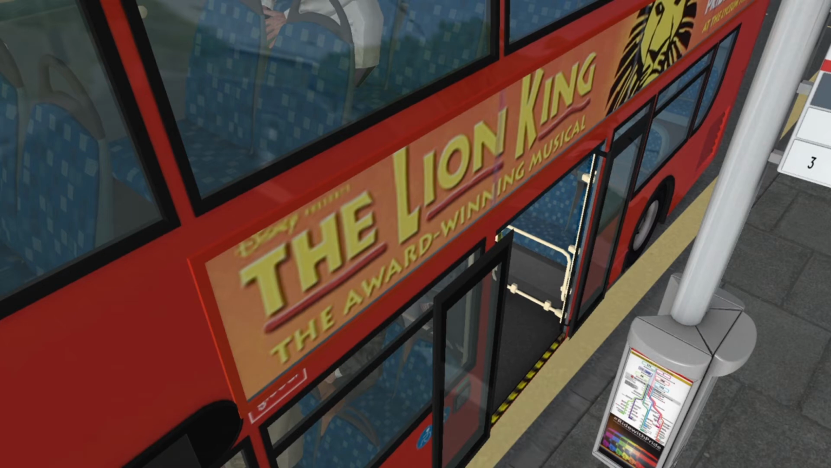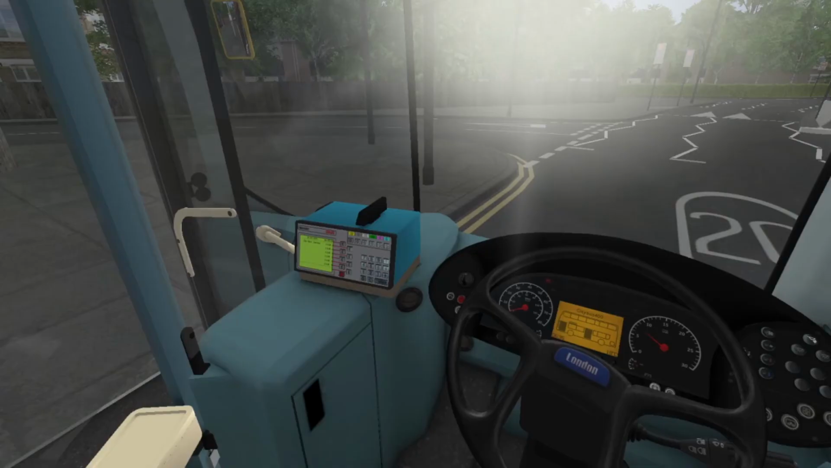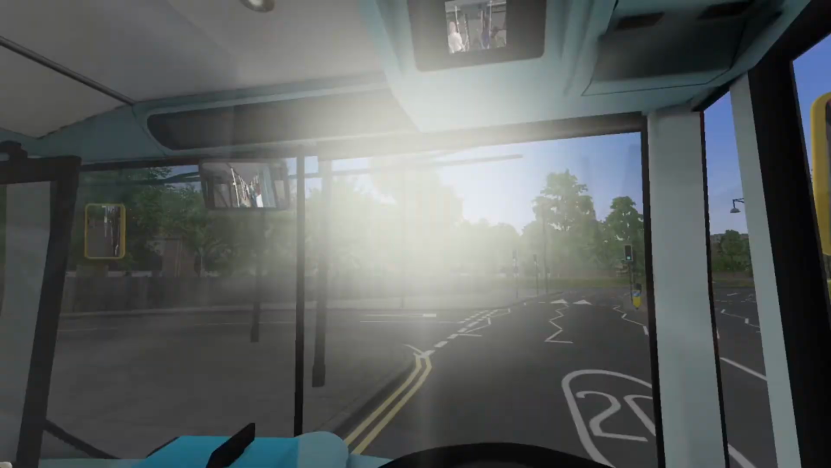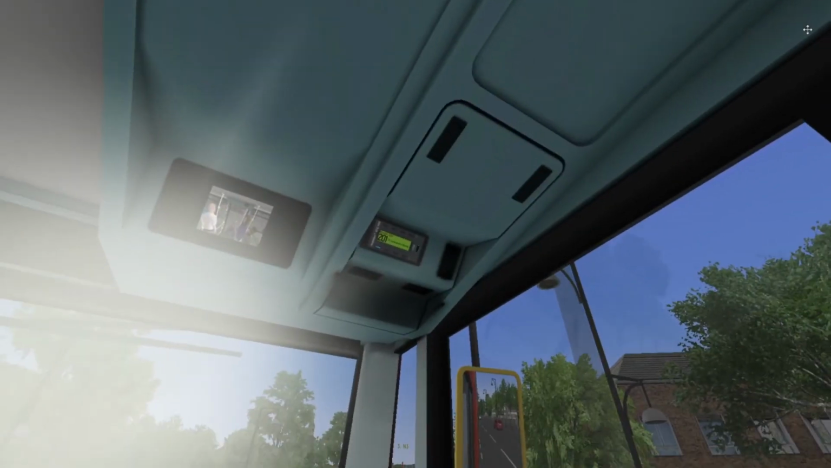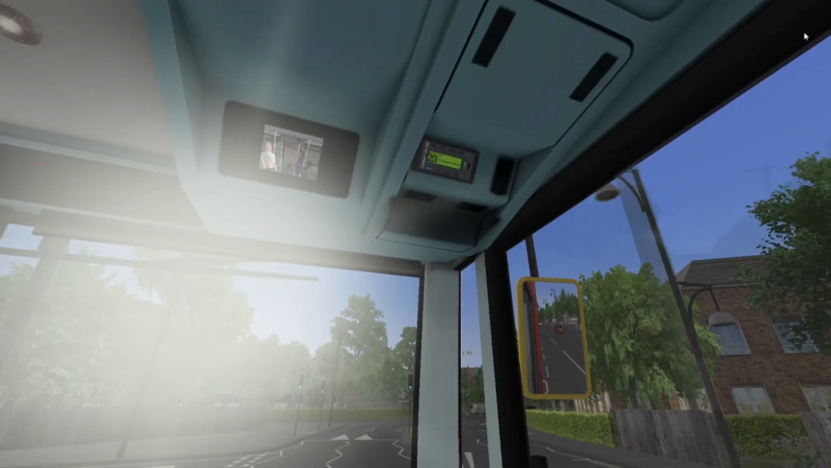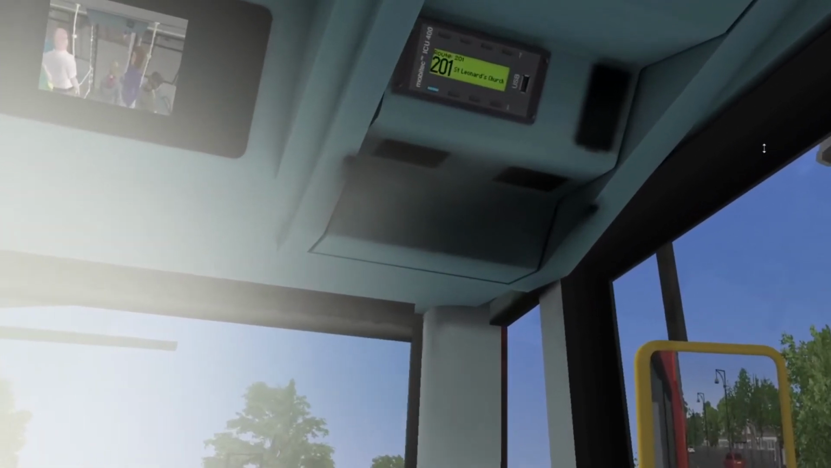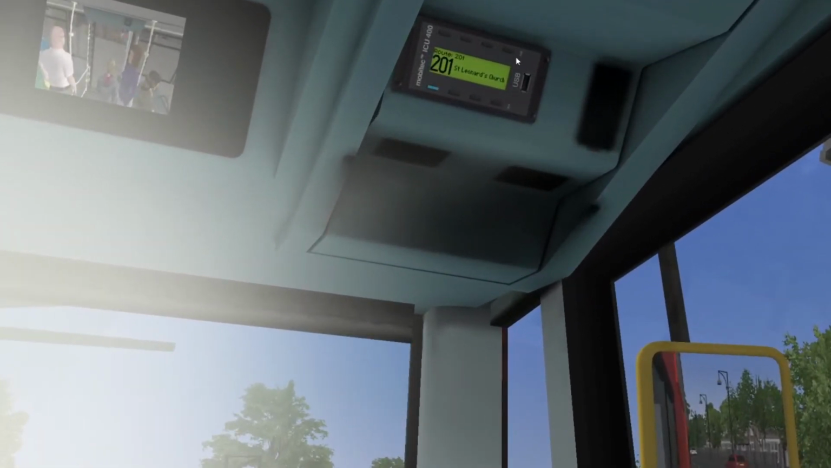So, what we can do, we can get in the cab and we can change. And this could happen in real life. You could be on one route and then you get terminated short, sent on an alternative route.